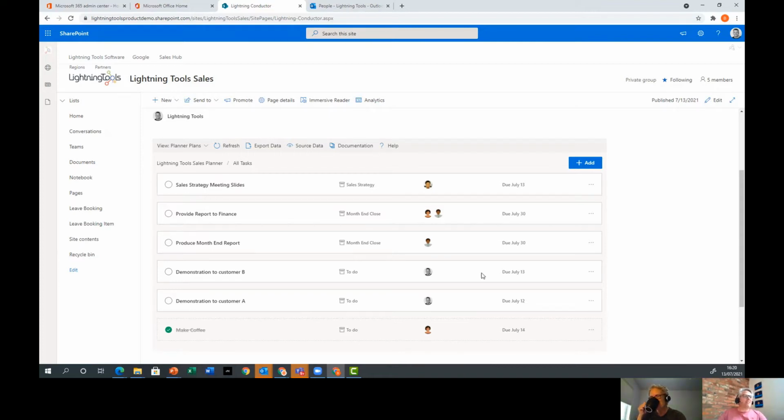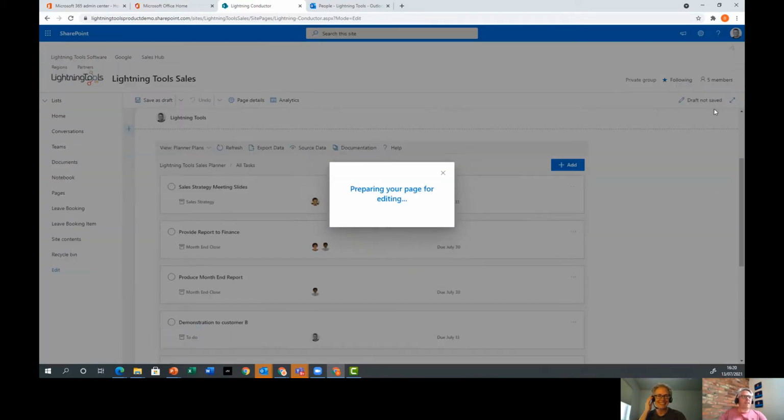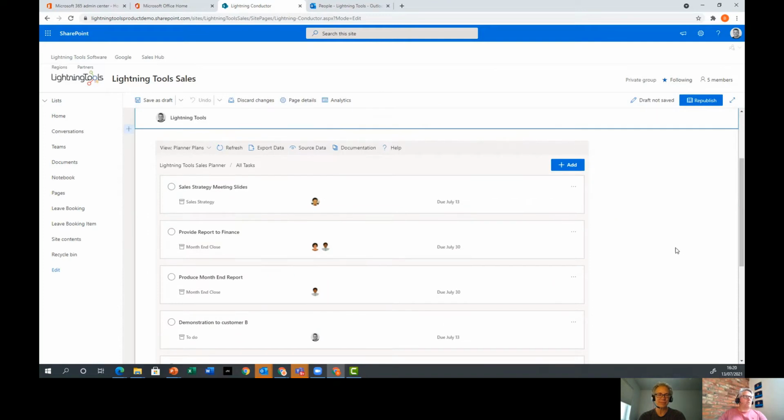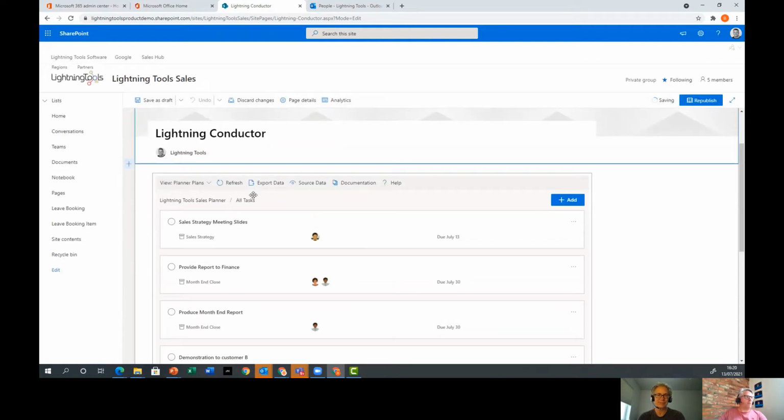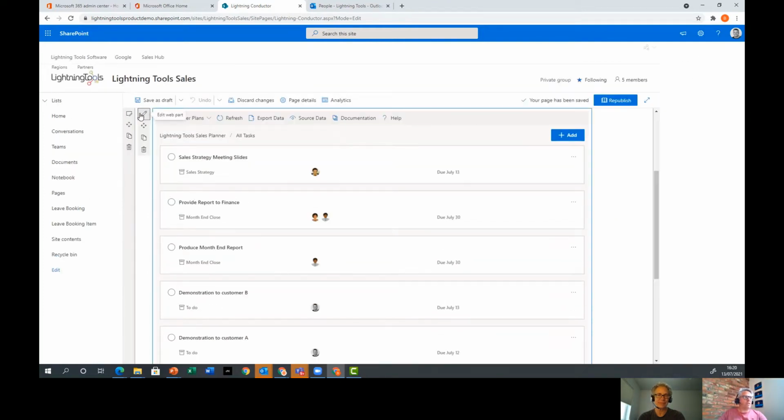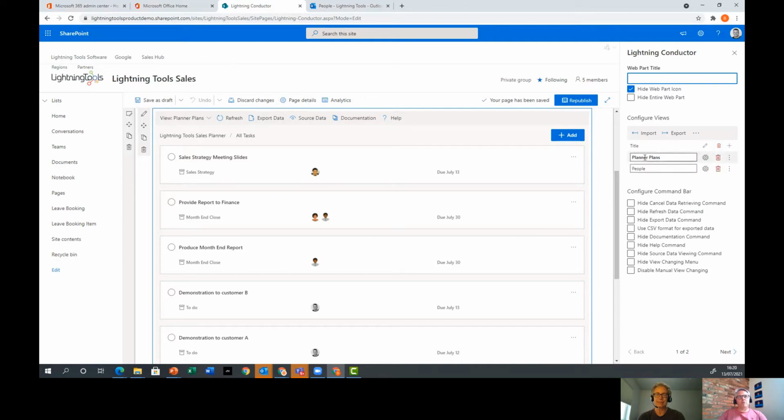You're welcome. So let's have a look at how this is configured. I'm just going to edit the page here, and as we scroll down, we can select the web part, choose the edit web part option, and over on the right hand side you can see that I've created two different views. The one called Microsoft Planner Plans, which I have open at the moment, but also notice there's a people view as well, which I'll show you in just a moment.